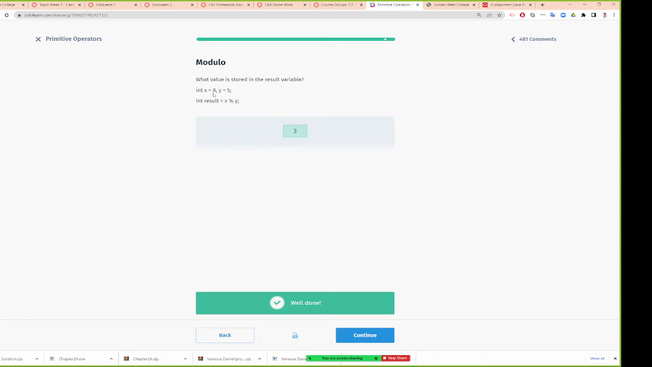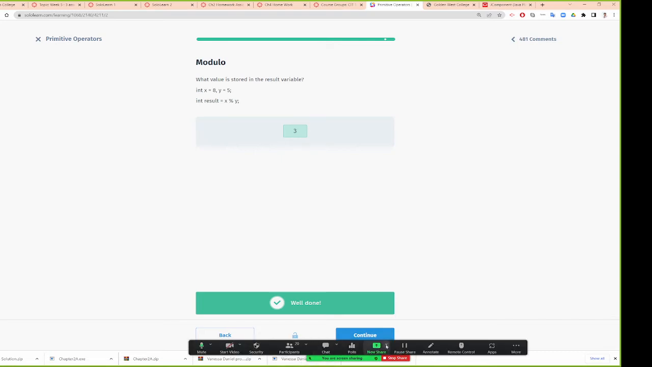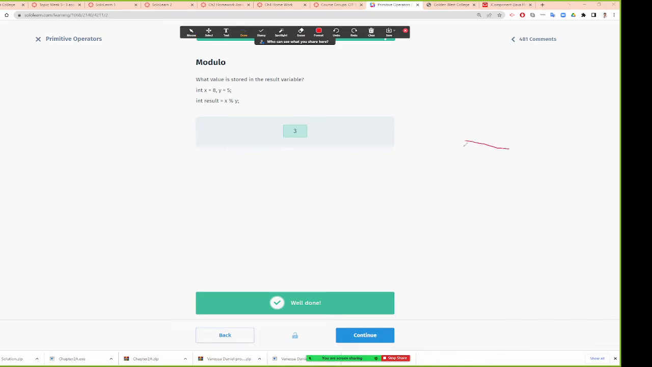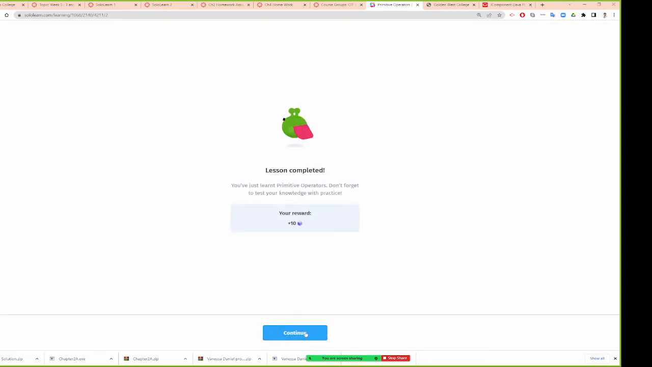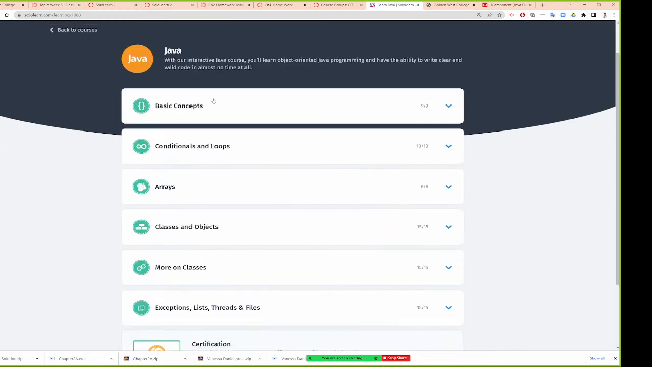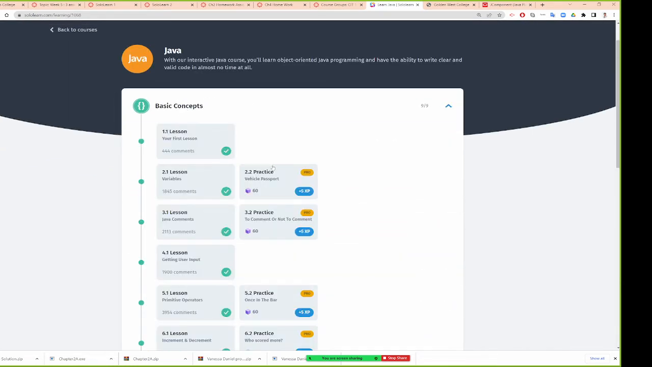So right here, a divided by 5. So the answer is 3. And one more time, let me show you why the answer is 3. Because a divided by 5 is 1 time, and the remainder is 3. So one more time, modulus. The percentage sign means modulo. When you do modulo, you look for the remainder. Okay? Understand that? All right, so let's continue. We did another one right now. And let's go down to the next section.